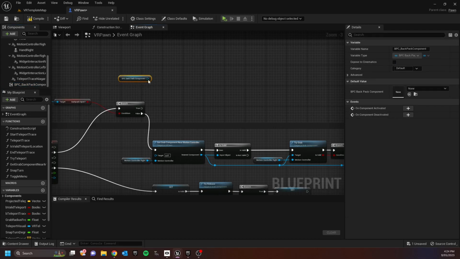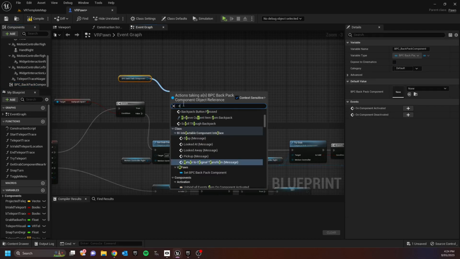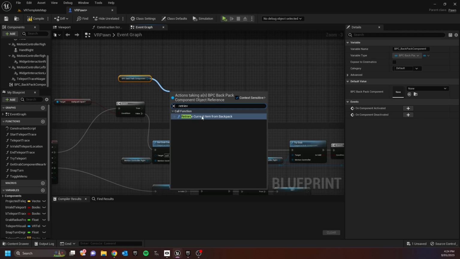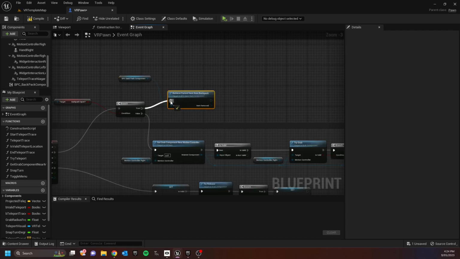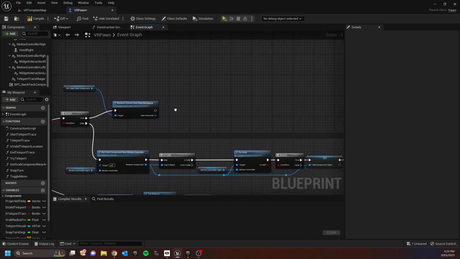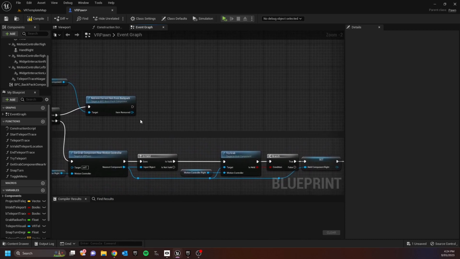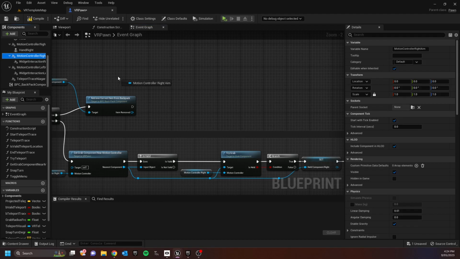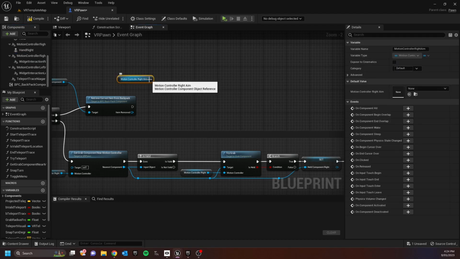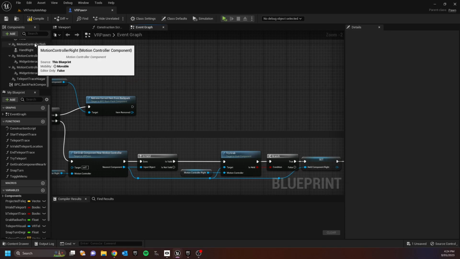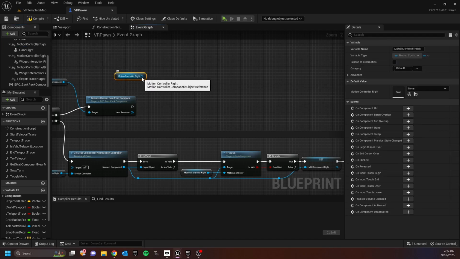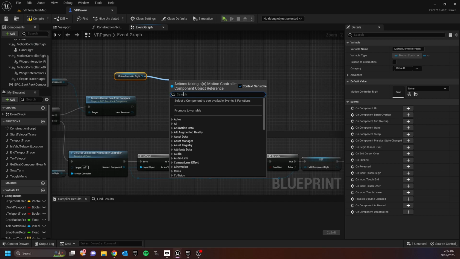So I get another reference to the backpack component. Find retrieve current item from backpack function. Okay, so now we have the currently selected item. Let's place it in the hand. To place it in the hand, we're going to need the location of the motion controller. So we'll get the reference to the motion controller right, and we'll get its world location.